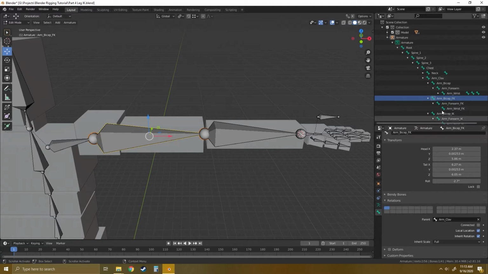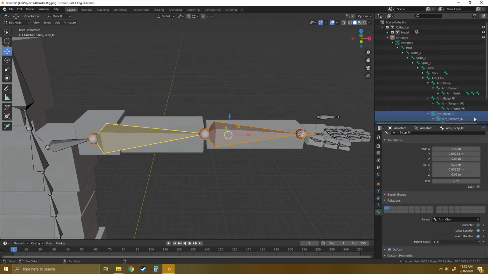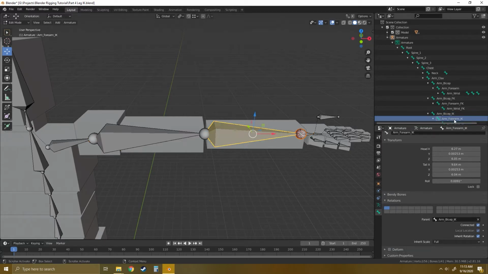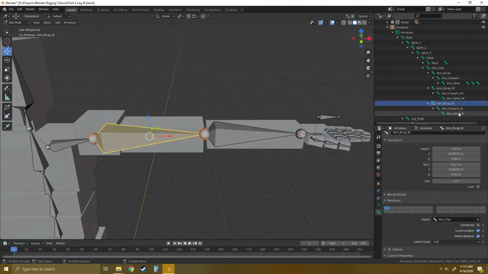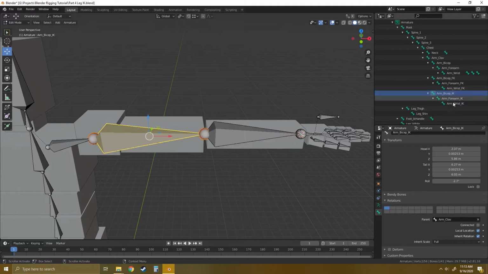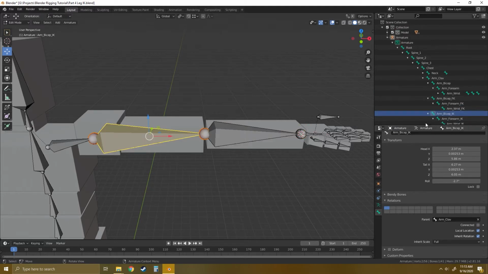What you can do is just go through and select these each, and uncheck Deform. You can also select all of them at the same time. Hold down Alt when you uncheck Deform, and it'll uncheck it for all of them. But you can always do it one at a time as well.